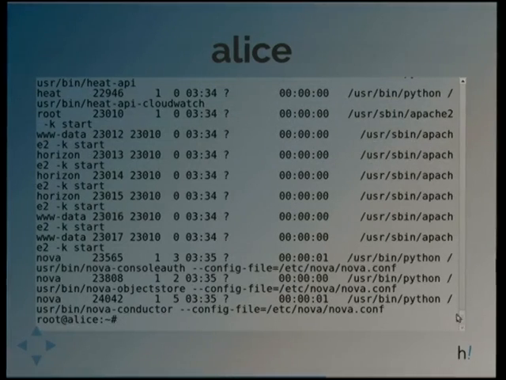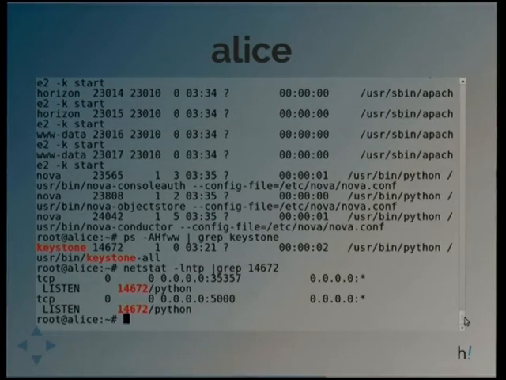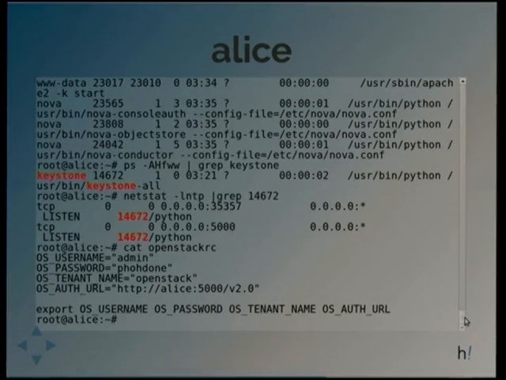So there's Nova console auth, but I actually wanted to show you Keystone. Where's my Keystone here? So my Keystone is running here, and it happens to be netstat -lntp. It happens to be running on ports 5000 and 35357. And what Kickstack also generates for us is an admin user, generates a password for that admin user, and it handily puts it into this little OpenStack RC file, which we can now source.